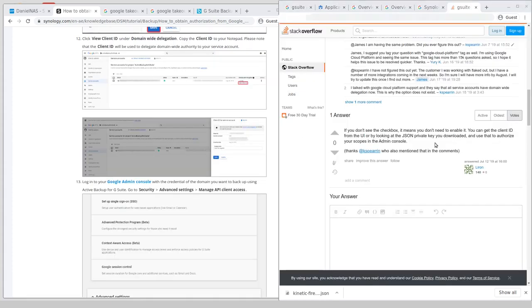So my mind could not rest without enabling this checkbox. I was able to find this Stack Overflow thread, and this Liron here says, if you don't see the checkbox, it means you don't need to enable it. You can get the client ID from the UI or by looking at the JSON private file, and you use that to authorize your scopes in the admin console. So I'm going to take a look at the JSON and see if there is indeed a client ID in that, or else if not, I'll try to find that from the UI.